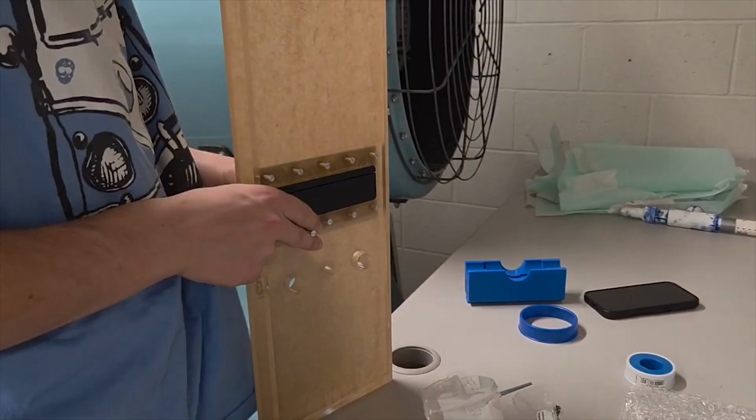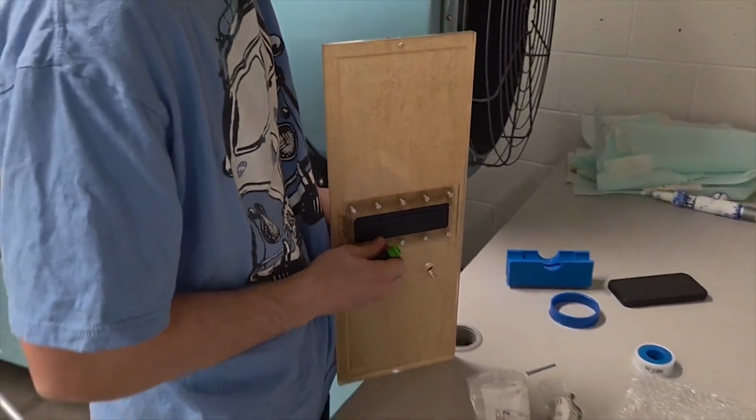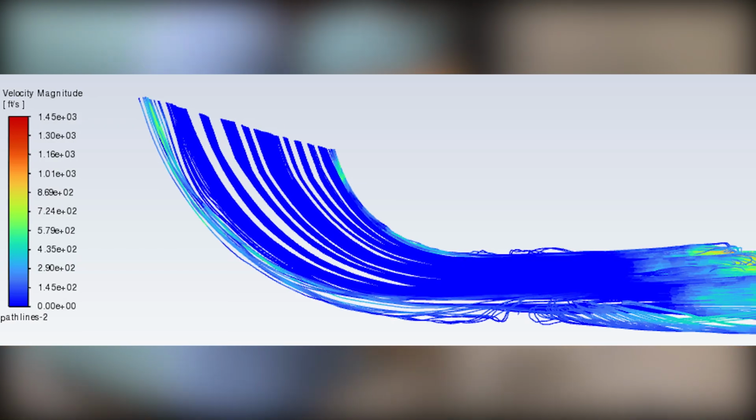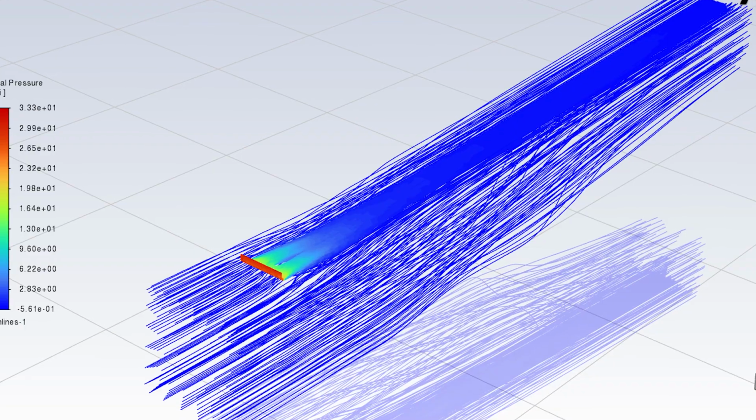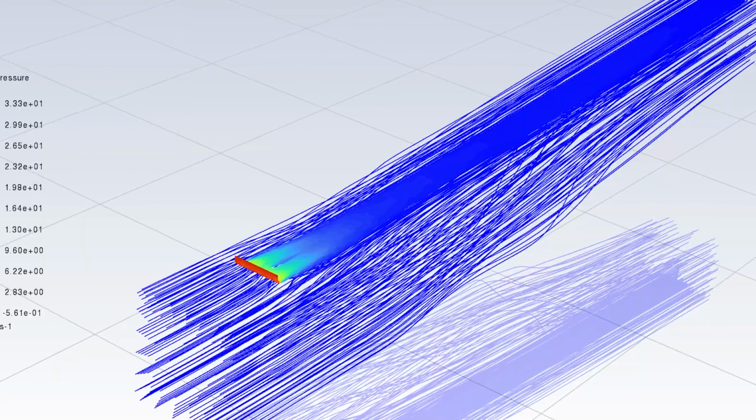The geometry of the injection varies with a modular component that can be swapped out between different test configurations. We use computational fluid dynamics to inform the design of the injector and provide a flow model for the entire test section that we could compare to our measured results.